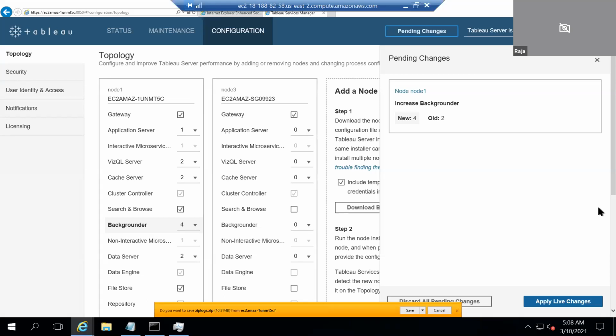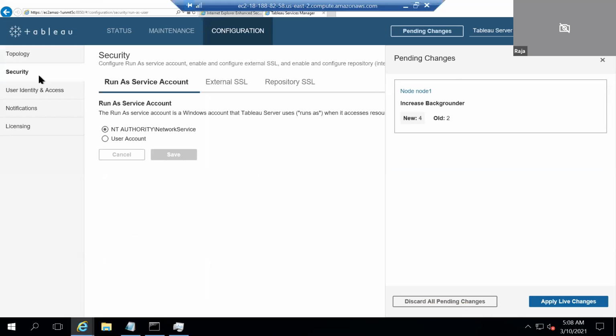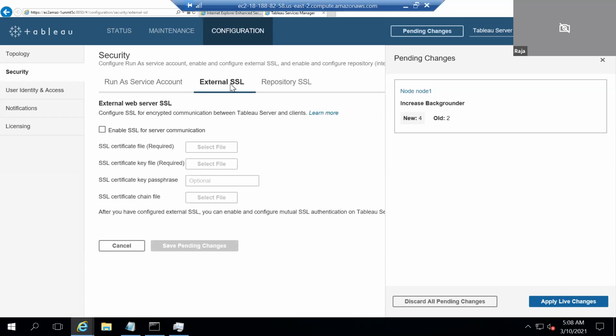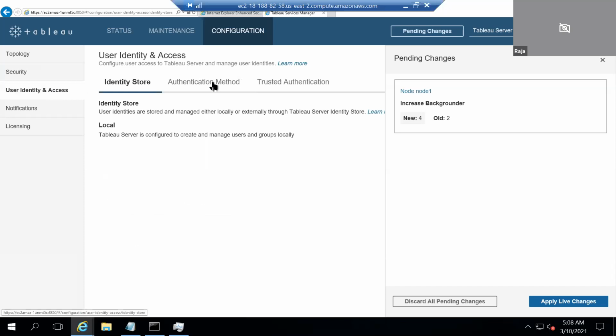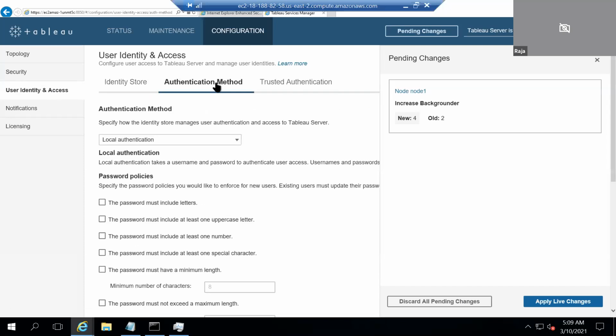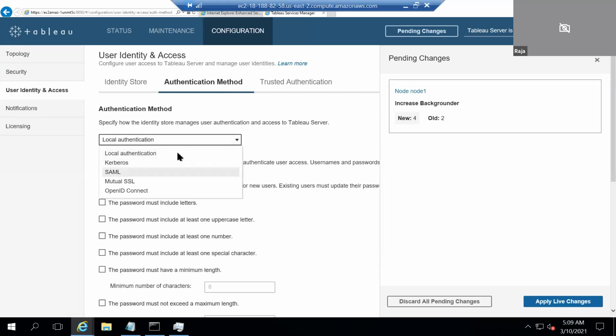So you can increase and decrease your VizQL server, and you can increase and decrease your backgrounder processes using the same. There are other tabs also here. You can see security. In the security tab, we can enable SSL and user identity access. We can change the authentication method, local or SAML. You can configure SAML from here, and notifications.